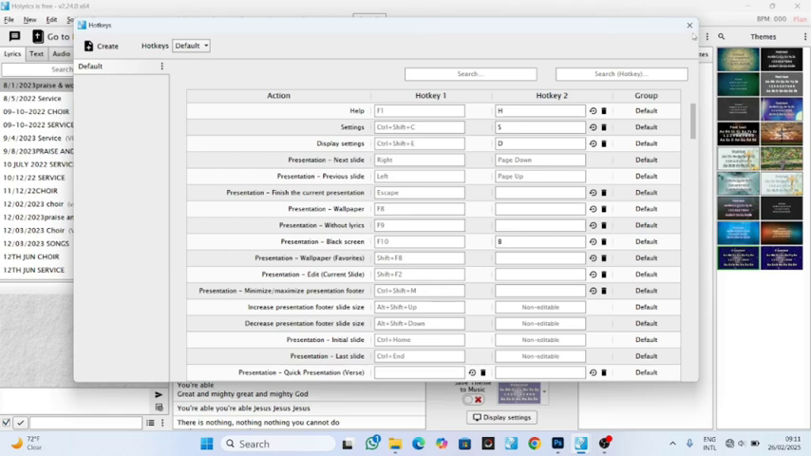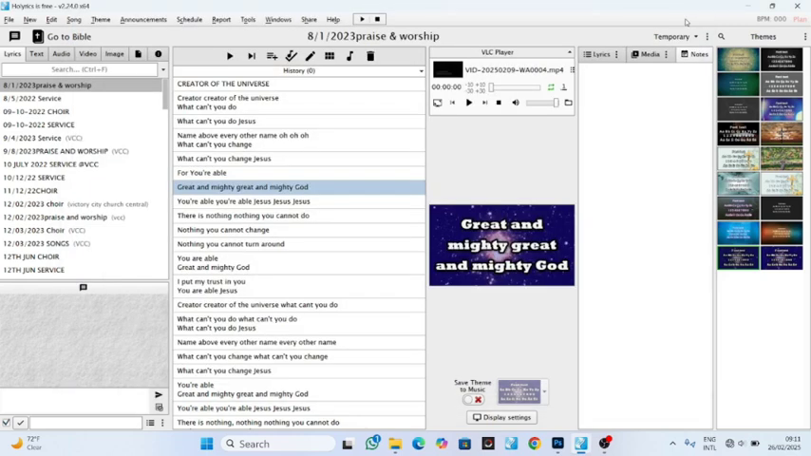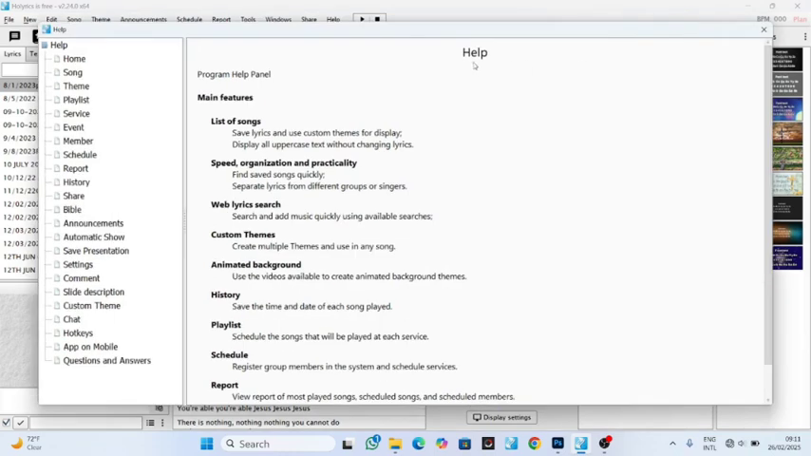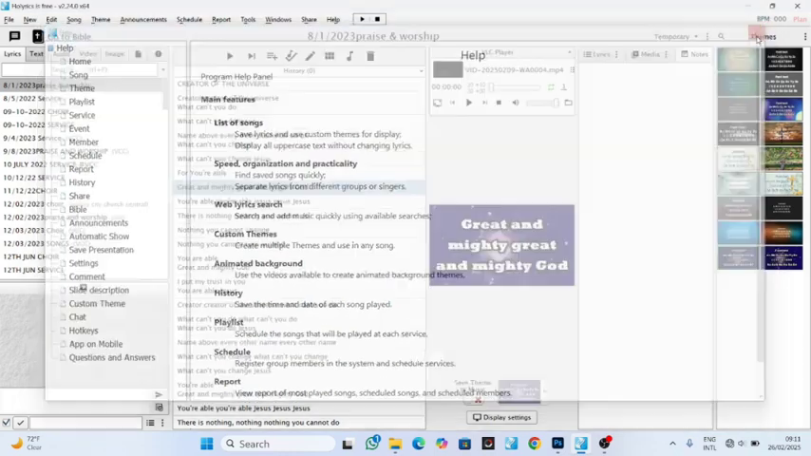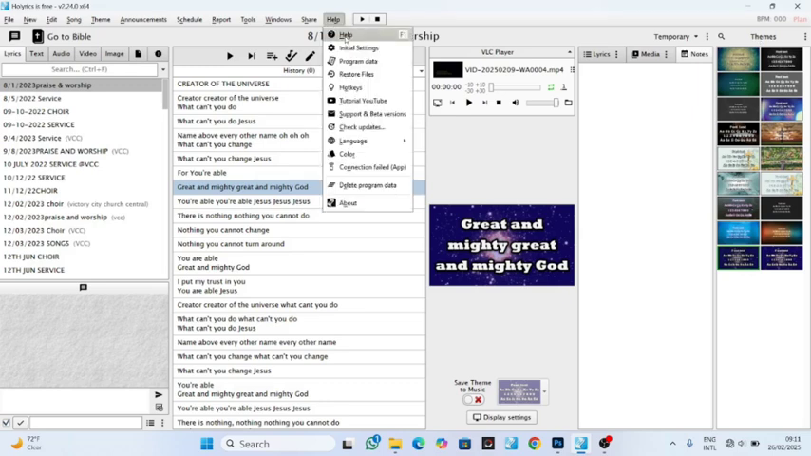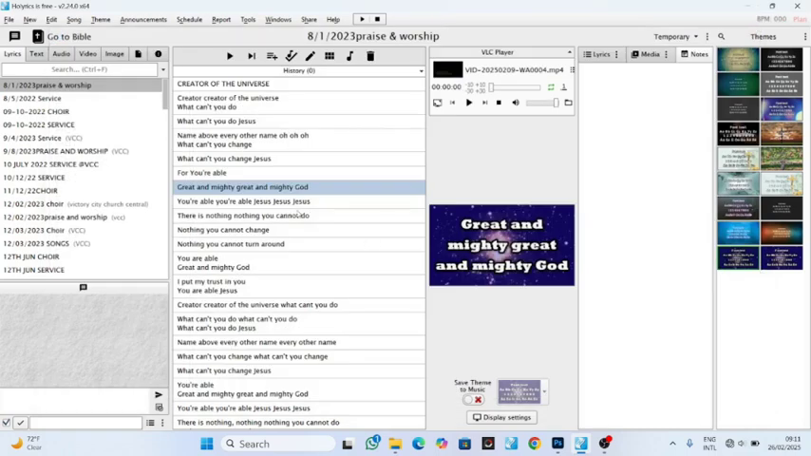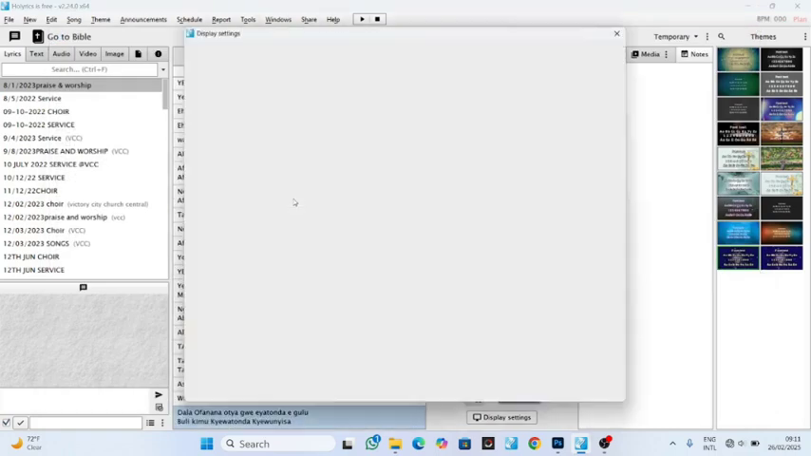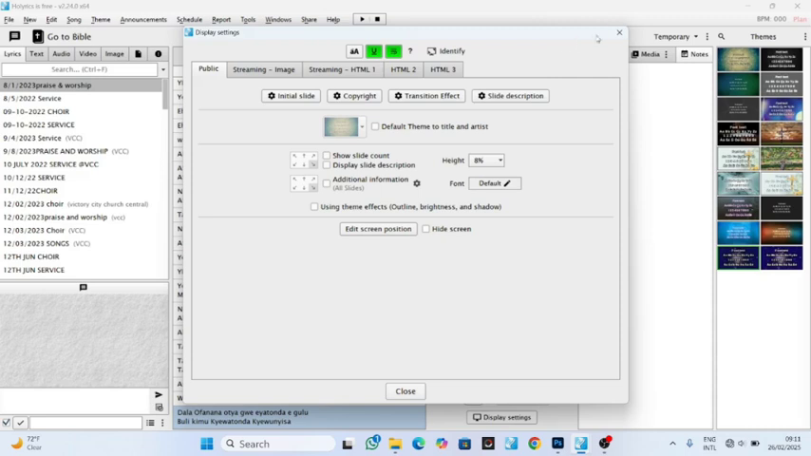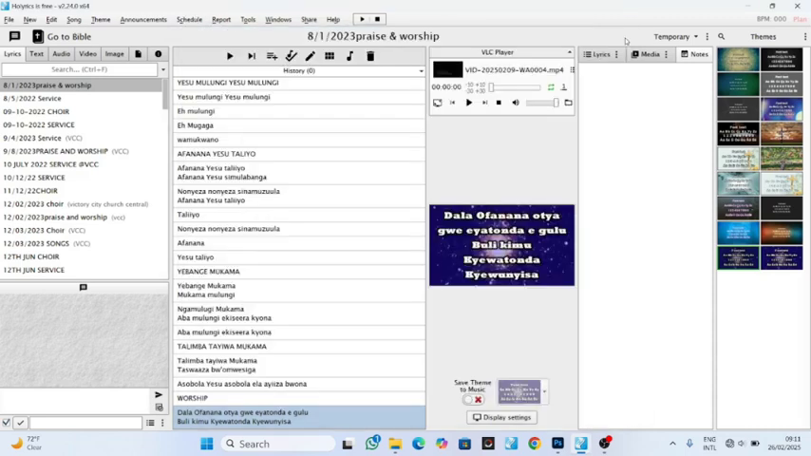Okay, let me first show you what we have edited. For example, H is help, S is settings, and D is display. For example, if I come here to Holyrics right now and I press H to take me direct to help, instead of struggling looking for help, I can use my H. For example, if I want to display this, I can just press my D. It will display automatically. You see.